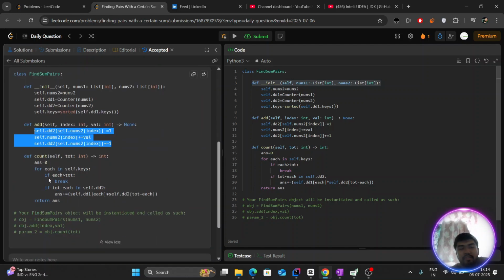Right. Now in the count function, we have initialized answer equals 0. And now which list are we going to iterate over? self.keys, which is sorted and dictionarized: the dictionarized nums1 with sorting. So we are iterating for each in self.keys. Now if each is altogether higher than my total, do we need to check on the right? Do we need to check any of the rights then? Nope. Directly break. Otherwise, I will check if tot minus each is present in self.dd2, right? If it is present, then answer plus equals self.dd1 of each.